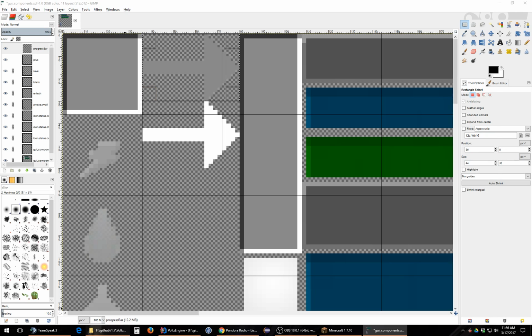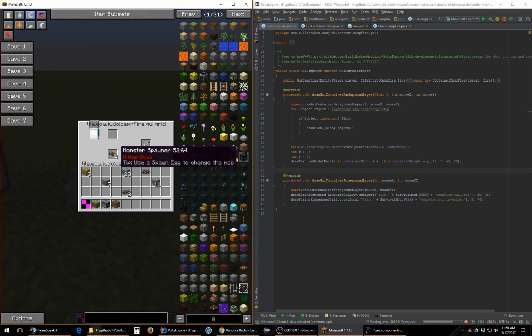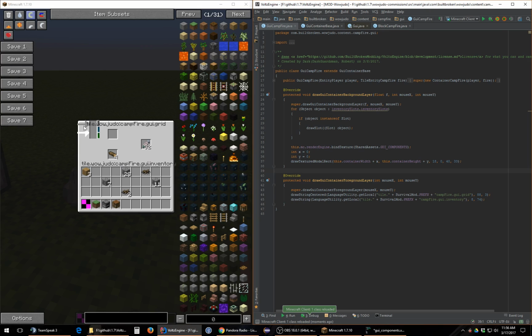Actually, you know what? I think the Y value is 0. Give me a second to test this. So that'll be the Y value right there. Aha, we're getting closer. Now we just got to get our width and height correctly. So you can see both arrows now, and now we just got to get positioning proper.